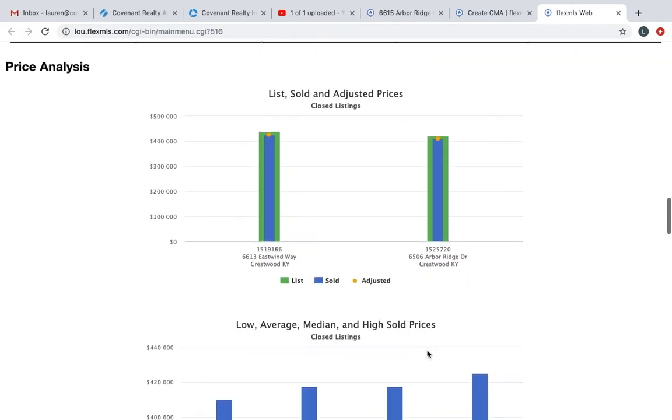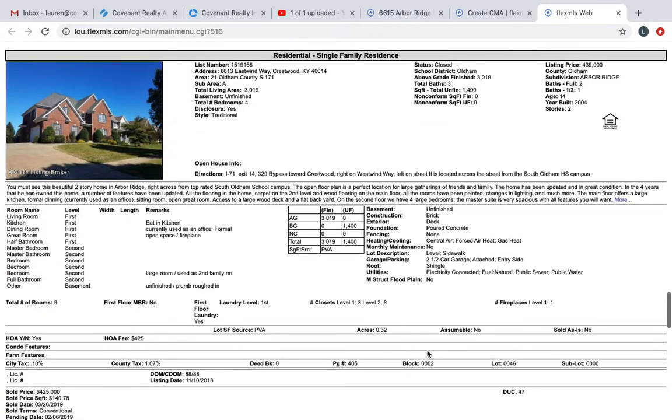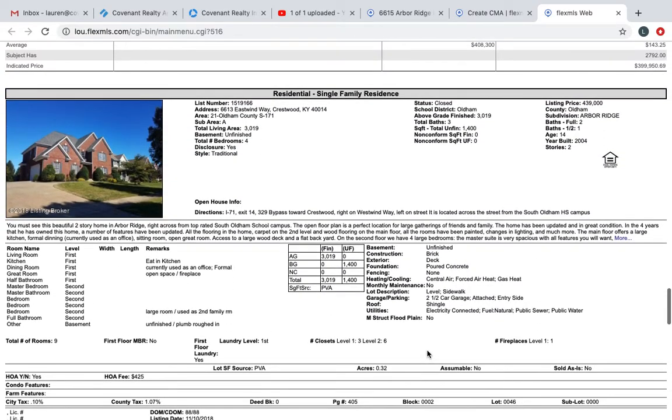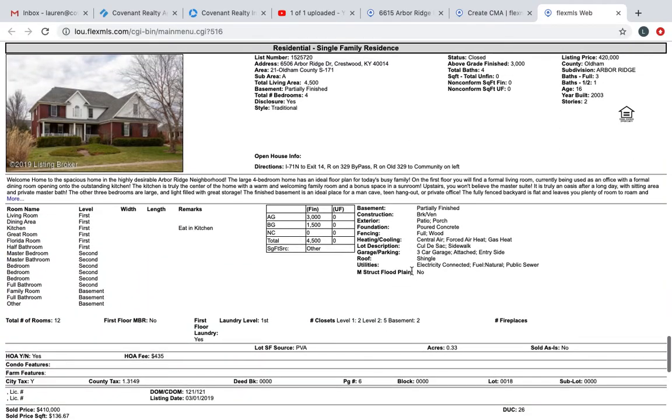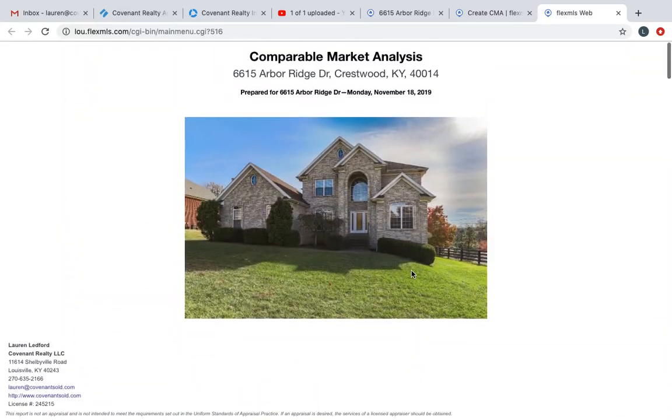And then it gives you these great charts and just analysis of the area. And then this is the full information about what you've got. So that's just kind of another way to do comps.